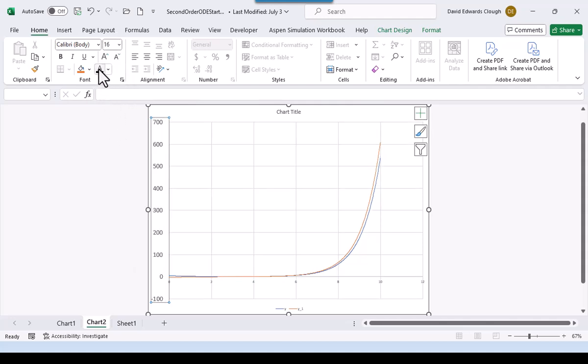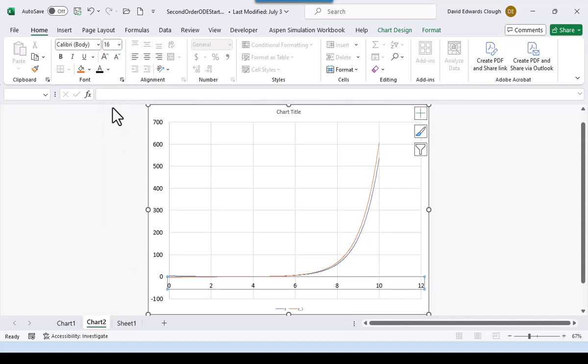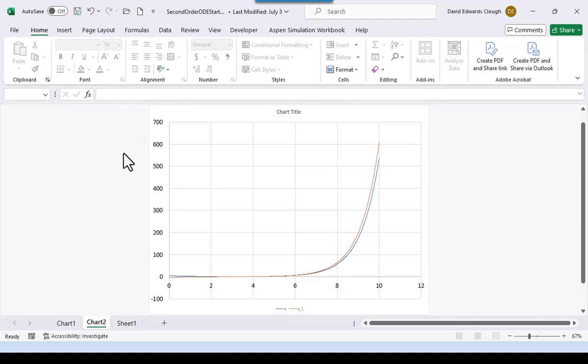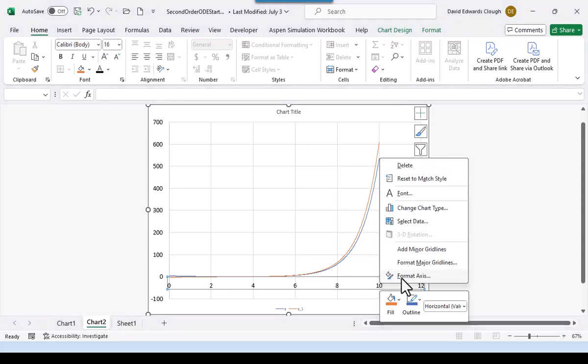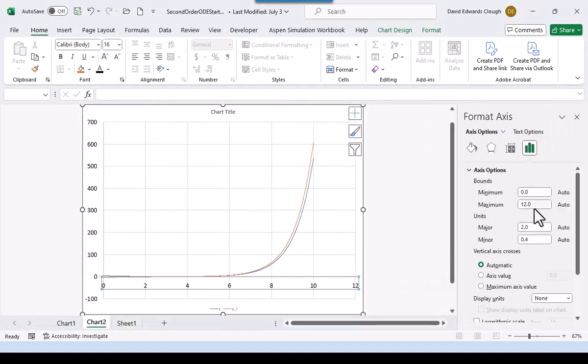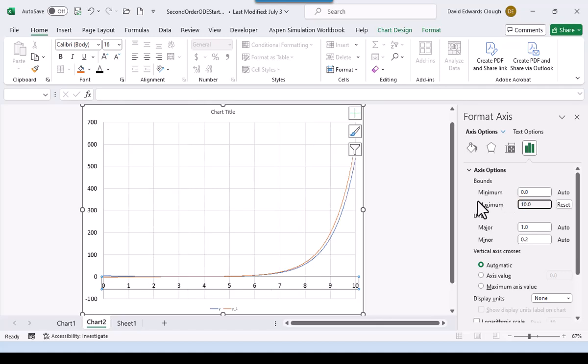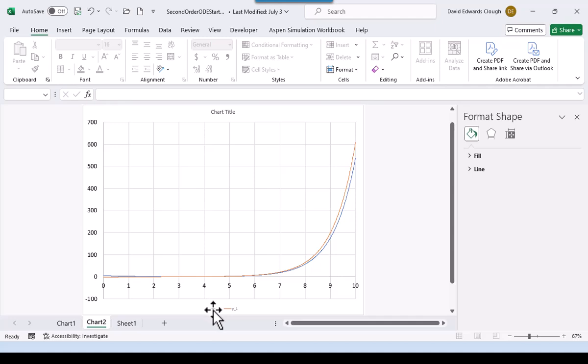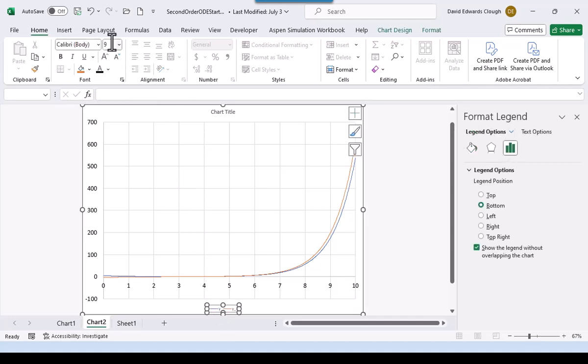This is 16, and then these here, make them 16. Okay. And we're only going out to t equals 10, so let's make that maximum 10. And let's make the legend a little bigger so we can see it here.